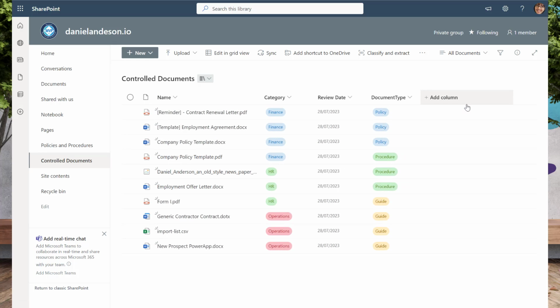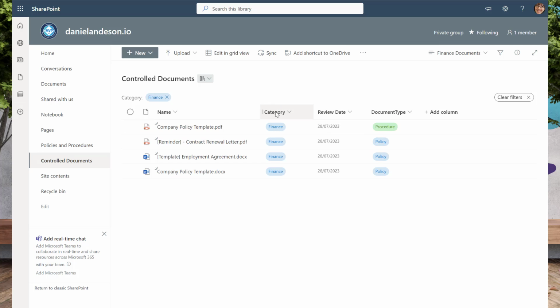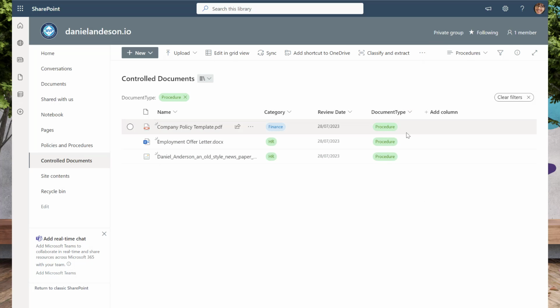So we've got all documents, which is everything. We've got our finance documents, which is just based on the category column. And then we've also got our procedures view, which is based on the document type column, right? Now, how do we create a little dashboard so that we can just get users to navigate to what they want to start from? So every single view that we create in a document library has its own unique URL.